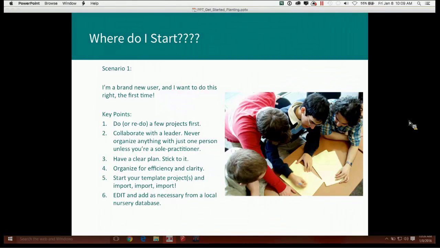So once you have that collaboration, you're going to have a clear plan and you're going to stick to it. So you're not going to deviate from it. You're going to have a clear plan that says, okay, when I add a plant, it's going to have this kind of symbol. So if I add a new plant to the template later on, it's going to have this kind of symbol. The name is going to be this way. The code is going to be that way. This is how we get to a cost for the plant.